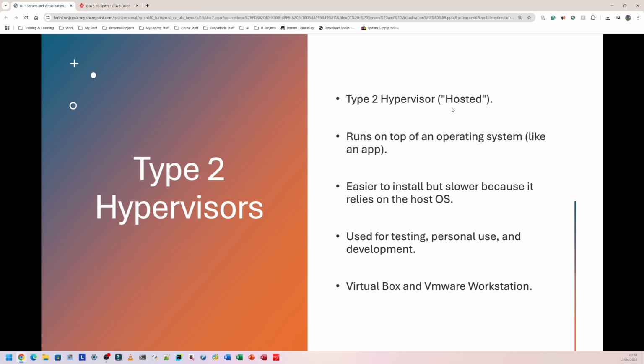Type 2 hypervisors are known as hosted. They run on top of an operating system like an app. So just like how you would have Windows installed on your PC and you have Chrome installed on top of Windows and you use Chrome to do everything, that's exactly how a type 2 hypervisor would be. You can still split up resources using a type 2 hypervisor, but it's done in a slightly different way. It is easier to install but slower because it relies on the host operating system. So the operating system that you install stuff onto, it relies totally on that.